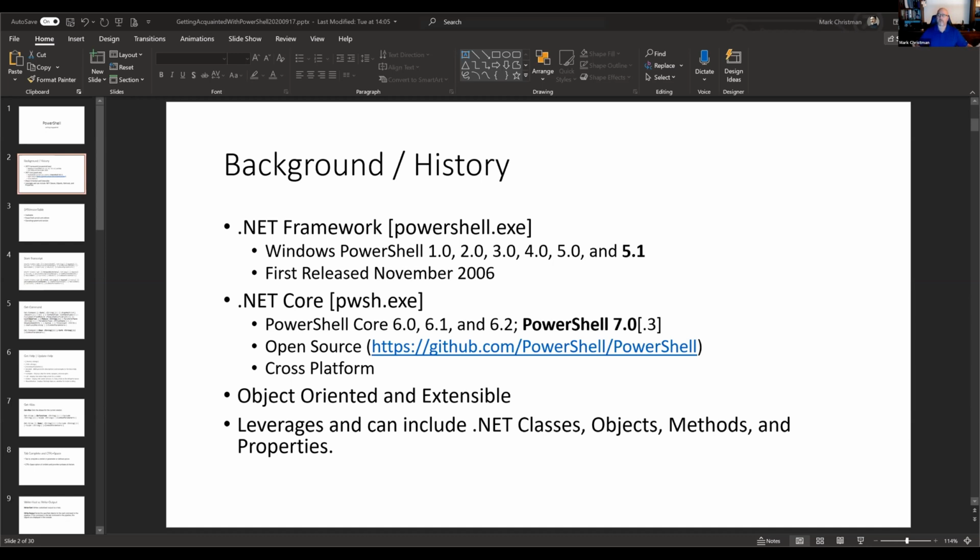Modules, there's a huge amount of modules. There's modules for managing Active Directory, managing Azure, AWS, you name it, there's probably a module for managing it. And again, it's a systems management tool.